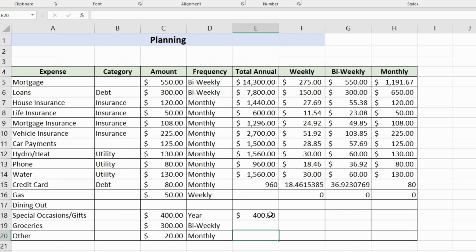So let's finish filling out these formulas. We need to figure out the total annual amount based on spending $50 of gas per week. So obviously that is going to be $50 times 52 weeks. Now dining out, I know I've left this blank again. I like leaving this one till last. For now, we're going to put in a ballpark figure.